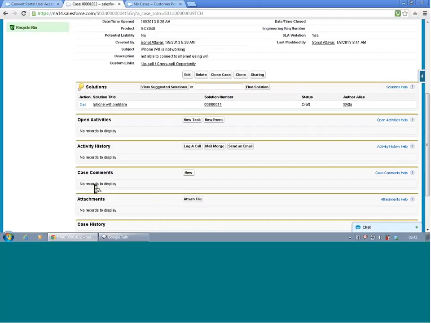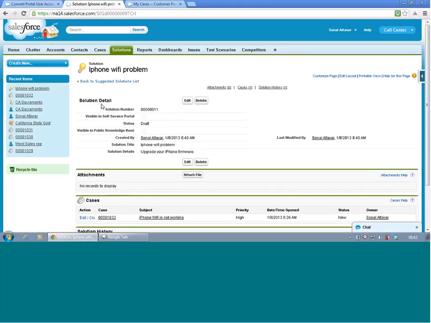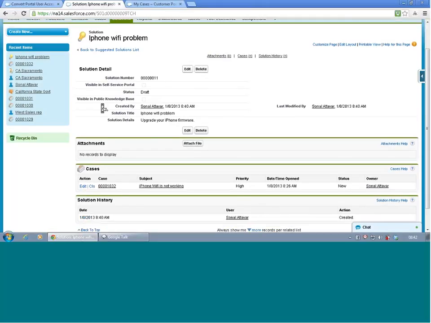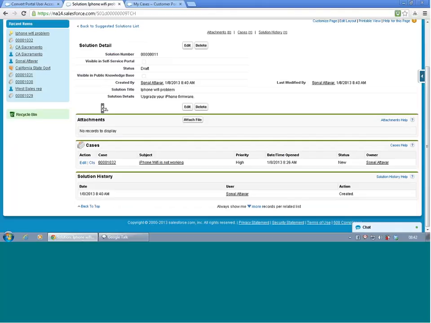The solution can be customized in the setup, adding new fields and whatever required things can be done. You go to the solution, click that solution title and go there. So it's pretty much just like any other object. You can add attachments. You can see how many cases are used in this solution. All this information can be tracked here.